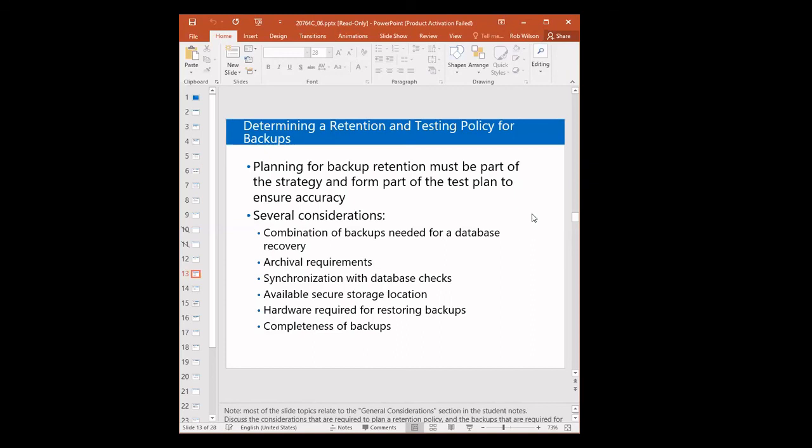Part of the things you have to think about is what combination of backups you need for database recovery. I'm backing up the transaction logs. I did a full backup way back when. I've only been doing incrementals after that. So if I'm going to recover, I've got to make sure I can get the full one from somewhere. I've got to make sure I can get all the transaction logs and all the incrementals.